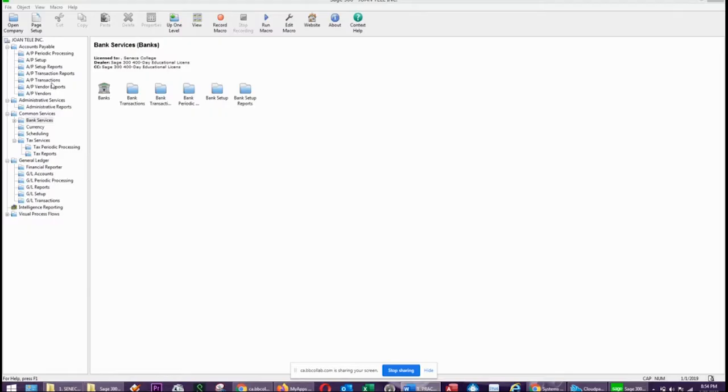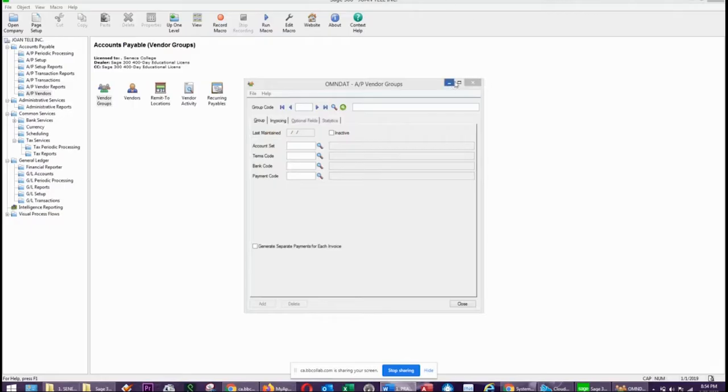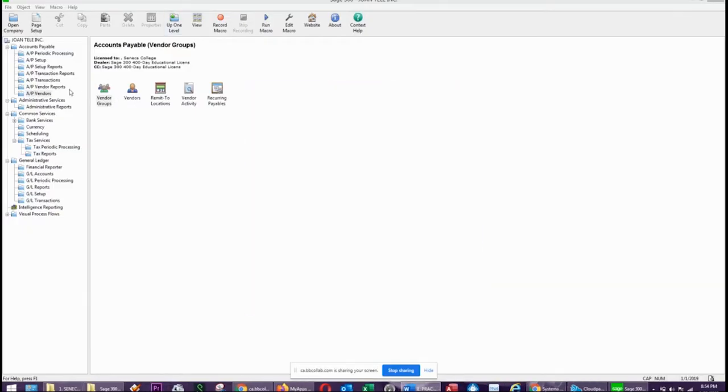We'll go to AP vendor. And in the AP vendors group section here, we're going to see vendor groups. So we'll double click there. Actually, before I do that, let me just backtrack here. We're going to do the account set first. We're going to need it. So I'm going to do the account set.